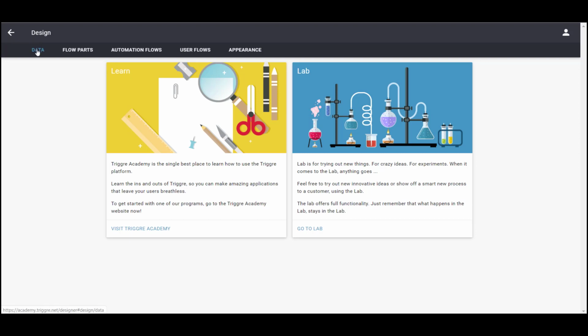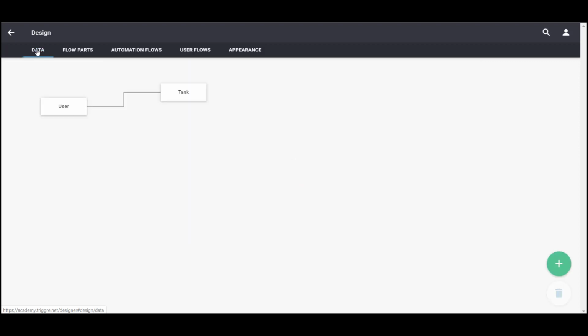At Data, you can design the data that needs to be stored in your application. In other words, this is where you design the warehouse of your application. A warehouse is also called a database.